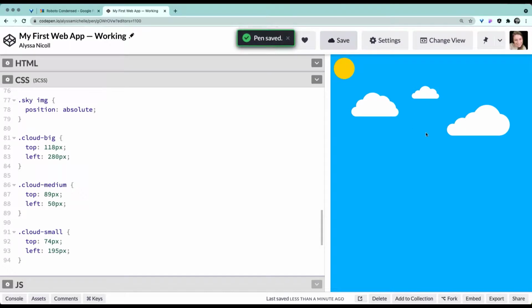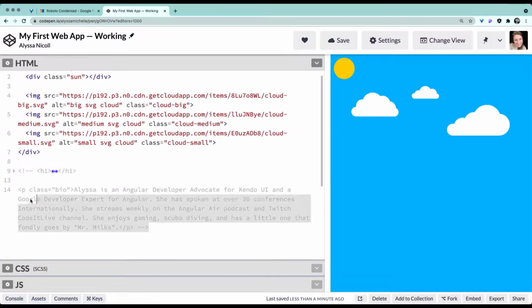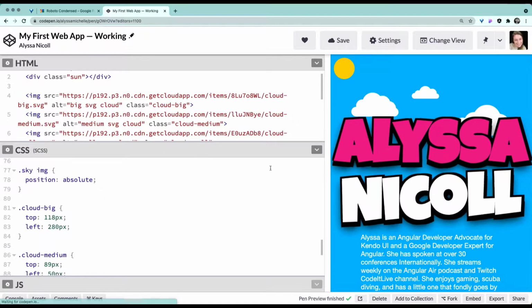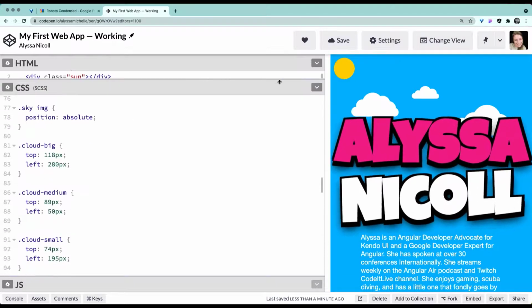But yes, so now we have our beautiful clouds, and we could bring back our other content, uncomment it, and it's beautiful and it's popping and it's gorgeous. But one last thing that I want to do, since we've learned about animations, is I want to leave you with a cloud animation, which is actually super, super simple.